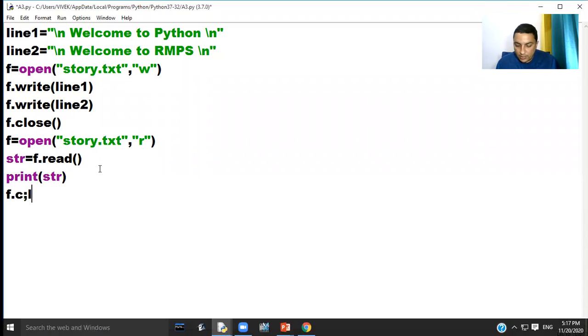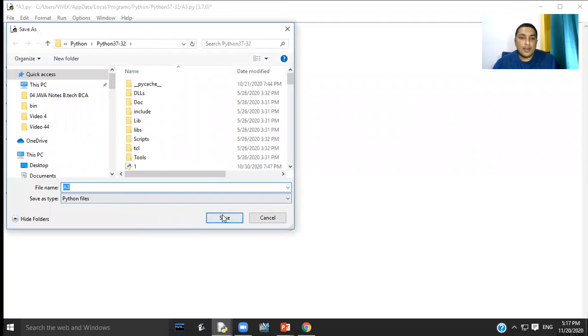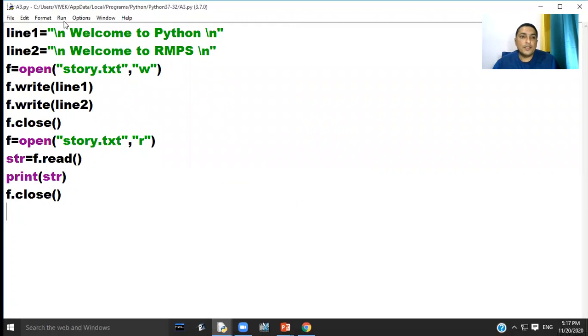F dot close will close story.txt after the reading process is over. Now click on option save and choose option save as and save your program. Now click on option run and choose option run module.